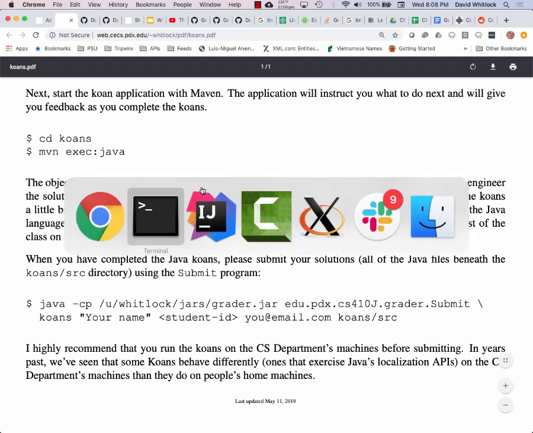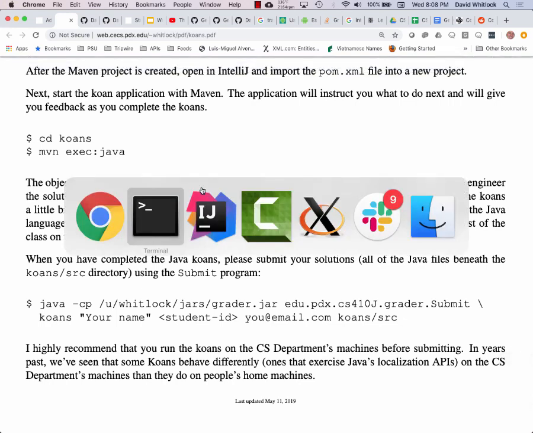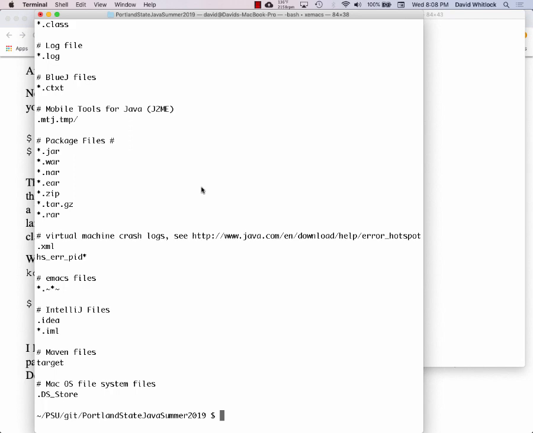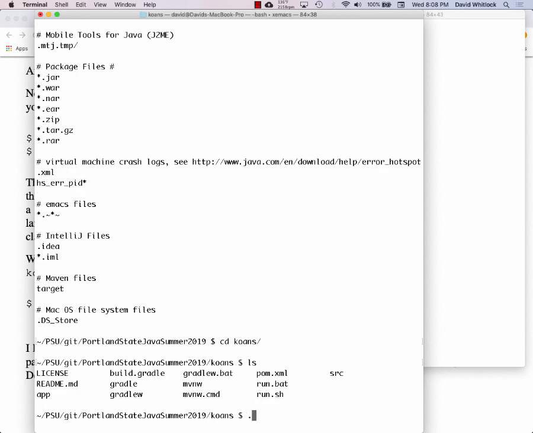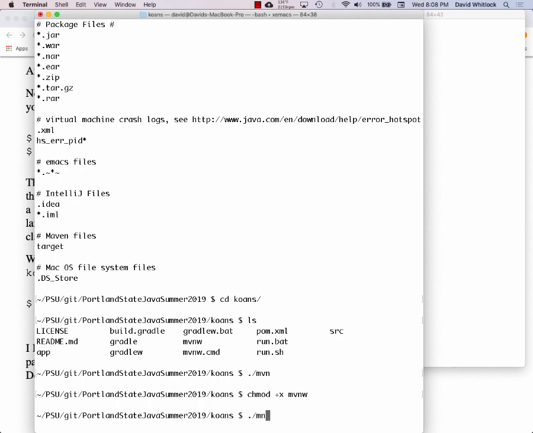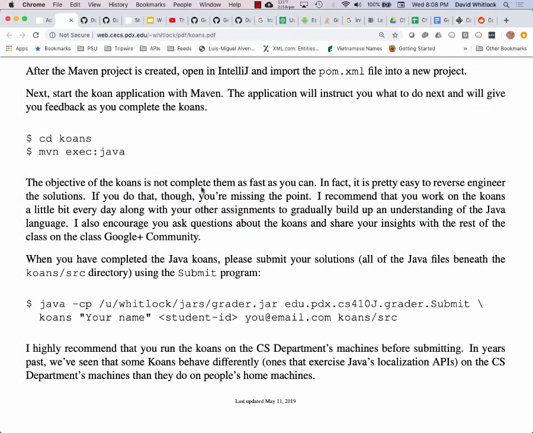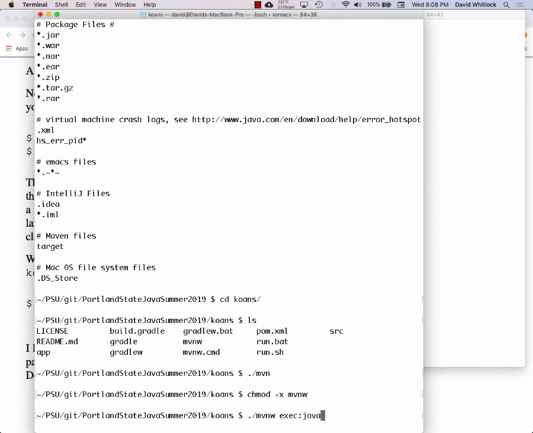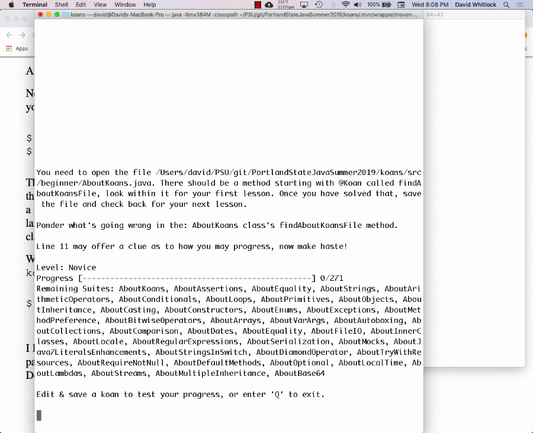Okay, so we got the Koans. Let's quickly do a Maven exec for the Koans. I've got our old friend the Maven wrapper again. Oh, actually, I need to make it executable first. Now I can use the Maven wrapper, and I can say exec Java. The Koans have this little runner thing, and it runs there in the background, and it's telling you, hey, the first Koan is this thing called AboutKoans.